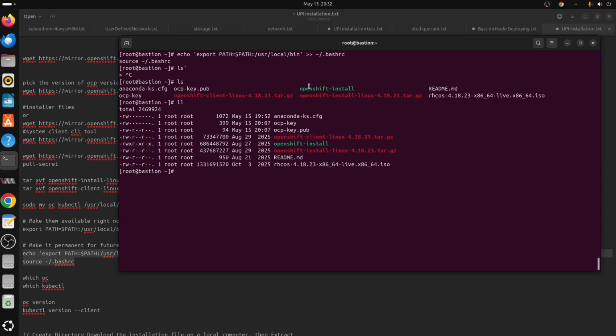So this is the bastion host. We have set it up now. We already set up HAProxy, and we also set up the HTTPD file transfer. And now we're going to head into ignitions. Okay, so we will use the openshift-install binary, and we will initiate that to generate the ignition files.